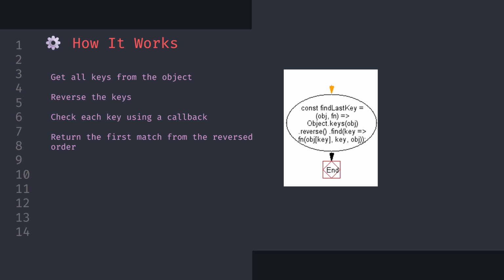Here's how it works. First, we extract the keys from the object. We reverse that list so our search starts from the last key. Using find, we evaluate each key until one passes the test. If none do, undefined is returned.